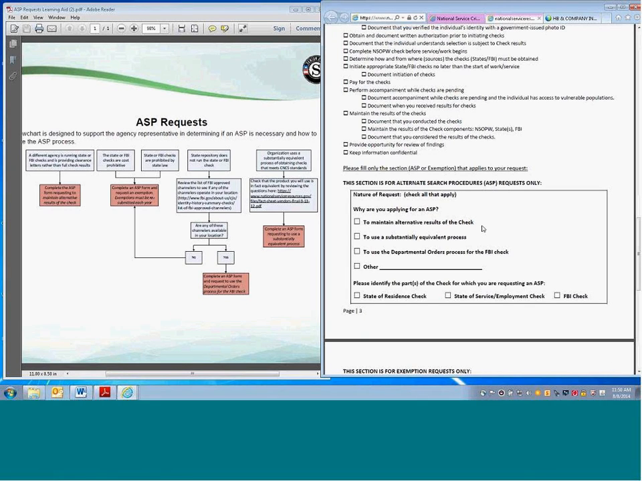The first reason you may need to request an alternative search procedure is to maintain alternative results of the check. The reason this might happen is if an alternative agency runs the checks and provides you as the grantee with only clearance letters rather than full reports of your volunteer's criminal history.